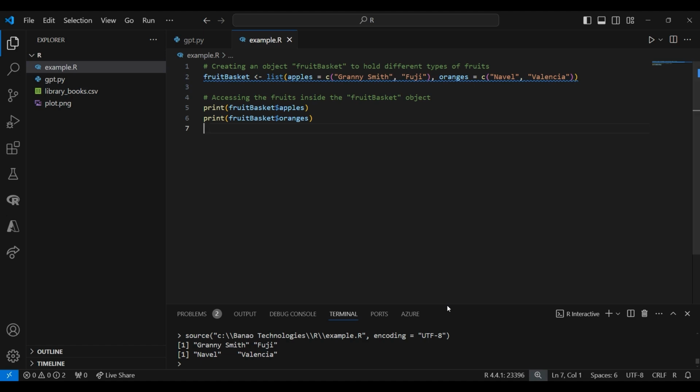One industrial example of creating and naming objects is in the field of inventory management. For instance, a retail store might create an object called inventory to hold information about the products it carries, such as item names, prices, quantities, and suppliers. By naming and organizing their inventory data in this way, the store can easily access and manipulate information as needed for operations such as restocking, pricing, and reporting.